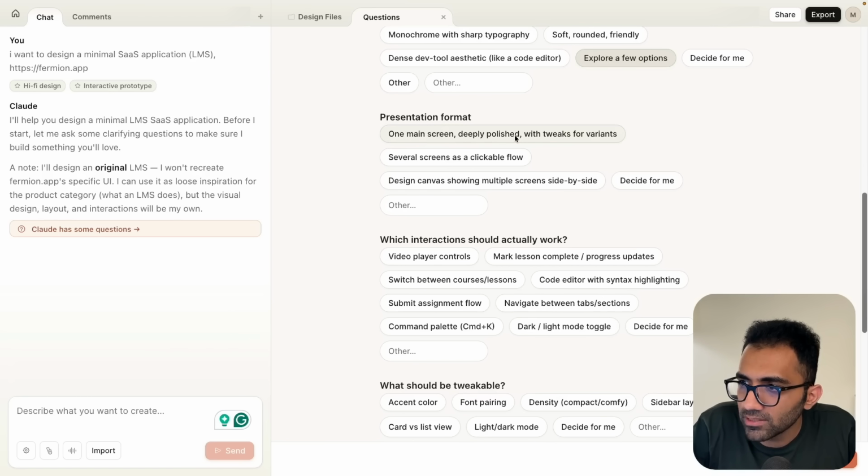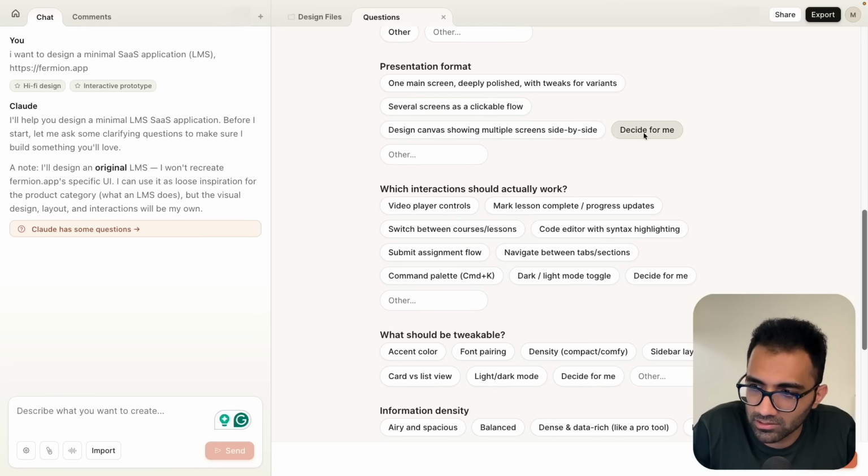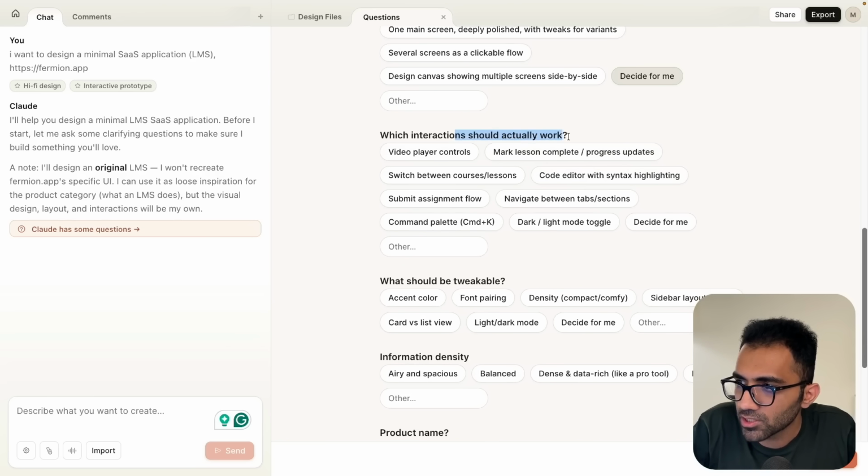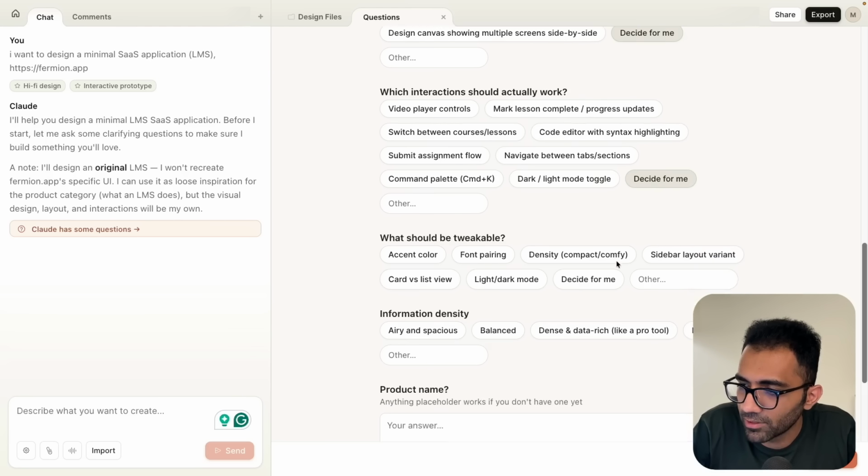Presentation format: one main screen, deeply polished with tweaks for variants, or several screens as a clickable flow. Let's decide this, or maybe I'll just leave it to Claude itself. Which interaction should actually work? Okay, I'm assuming that this is not going to design the whole website for me right now, so I would just leave it to Claude.